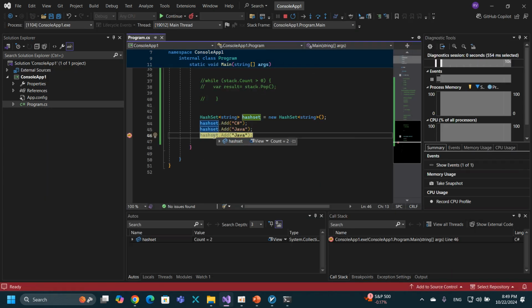Okay. As you can see, this Java just shows once, and because of this HashSet feature, you cannot add twice or add repeated items.